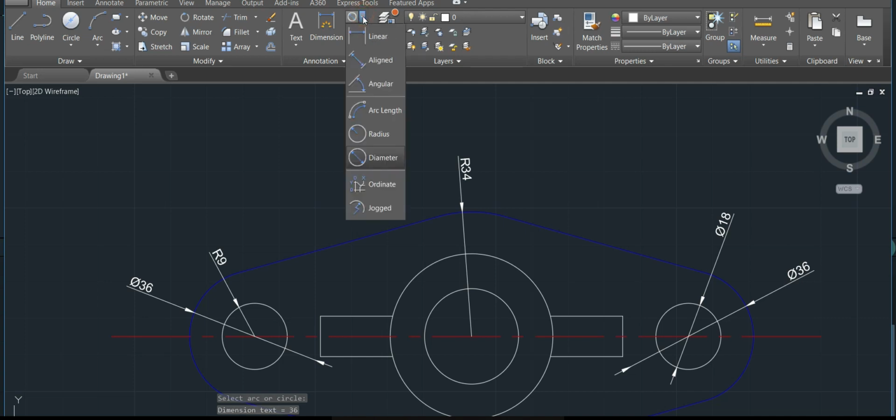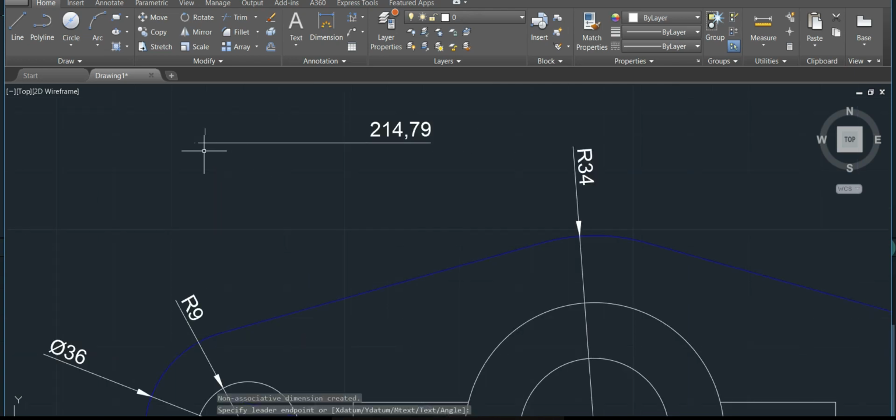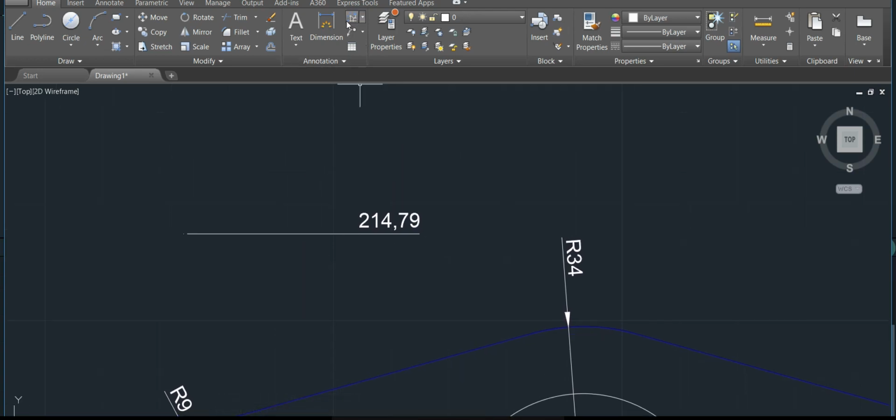The next option is ordinate. The ordinate is used when we want to specify a very specific point in the dimension. So see what happens. Select, then move. There is always a point that specifies the center. If you want to make it in a vertical position, you can see that it will also work almost the same. So that's the way we use the ordinate.